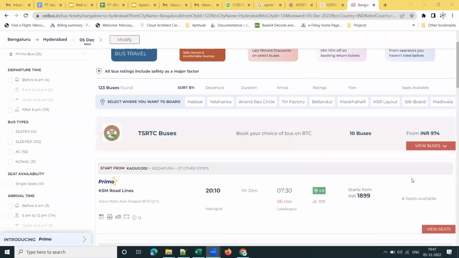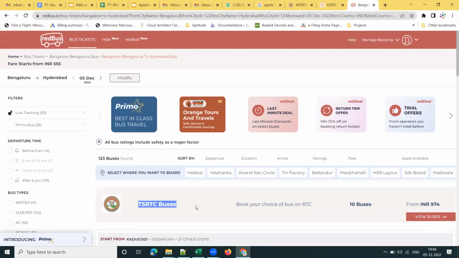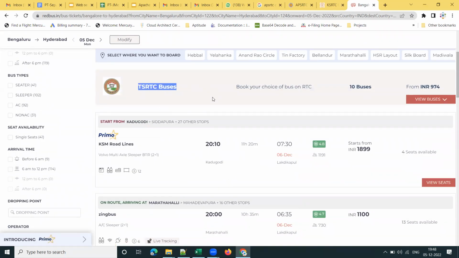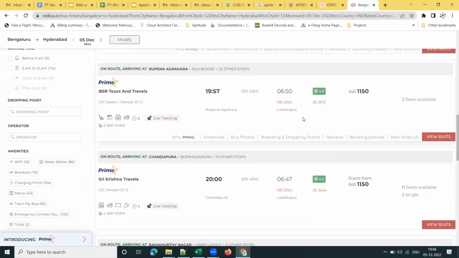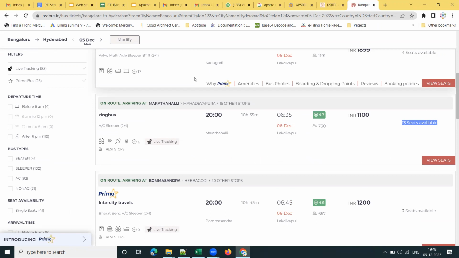Then how does Redbus get this information? All these private travels and government travels, TSRTC or APSRTC, will expose their APIs to the external world. And Redbus will send a request to each of the APIs with which they are associated, or with which they have a partnership. Those APIs get the data from the database, and that data will be displayed by the Redbus application. Is it clear, guys?